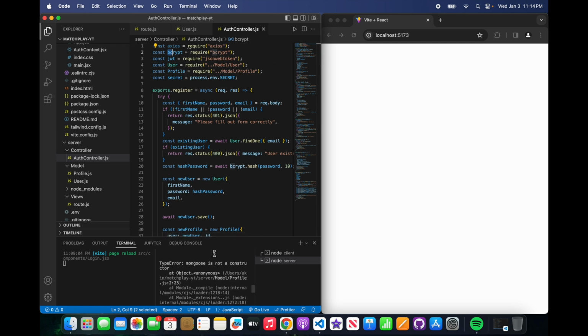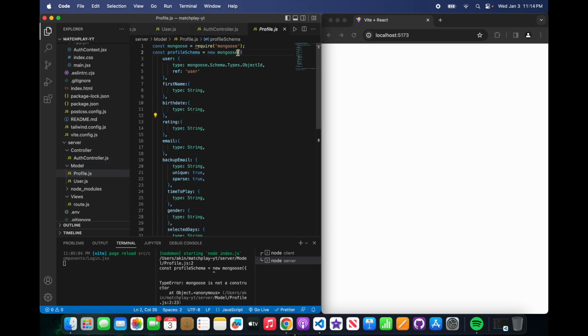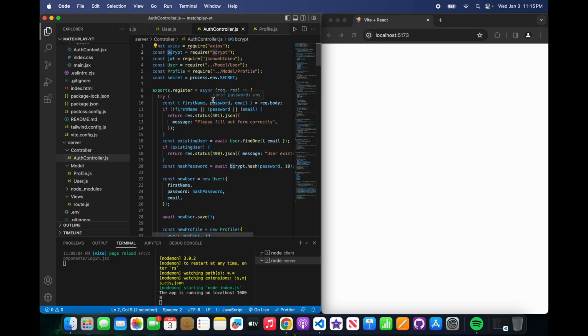Profile. Oh, I did the same thing in profile. So new mongoose.schema. There we go. So we're back. So just make sure you correct those changes and you should be all set. Booyah. All right.